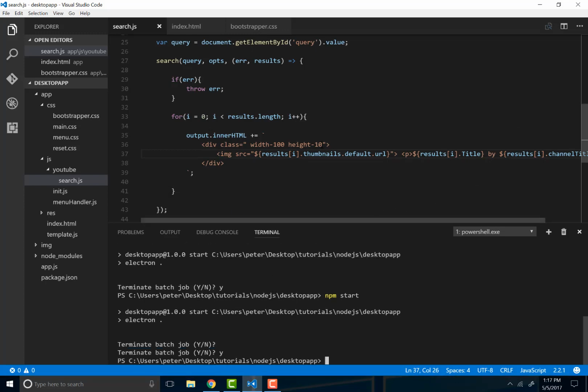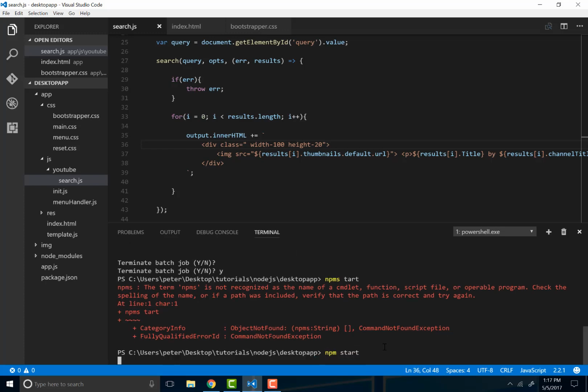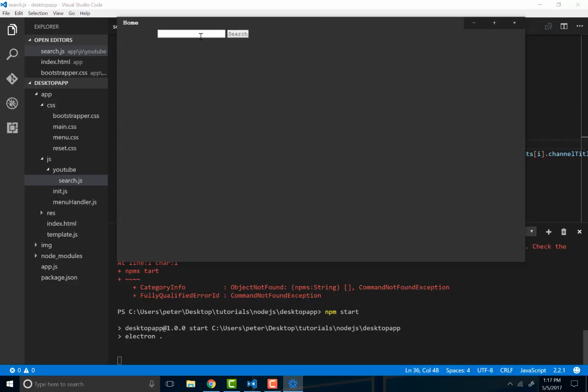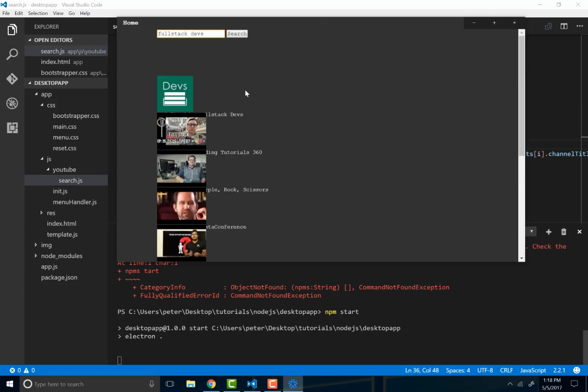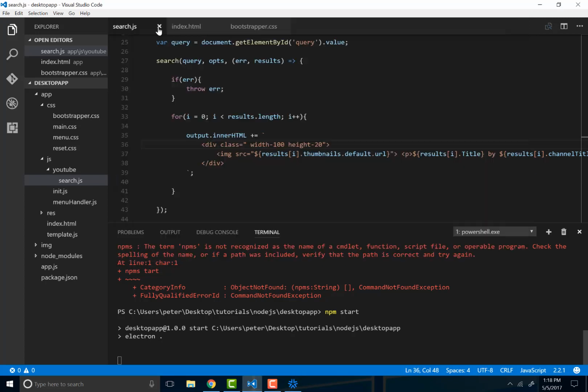and I feel like we should give this a little bit more height, so just 20%. And we're gonna do npm start, npm start. This should work. I don't know why it's doing that lag thing. So if we do full stack devs, this is still too, I don't know, it's just too annoying. 30. Hopefully that should do it.